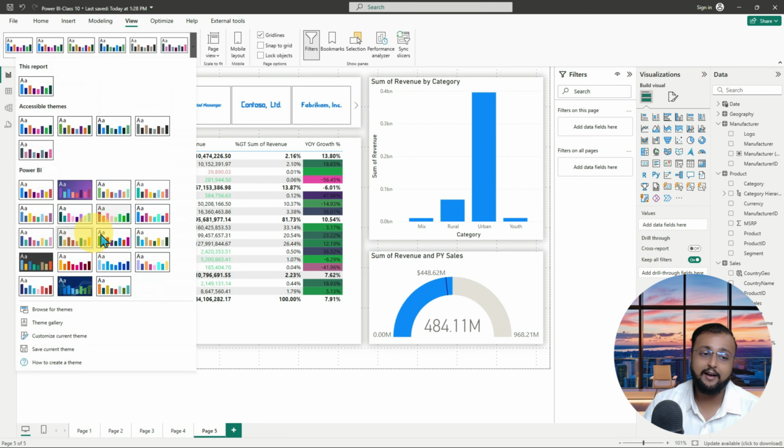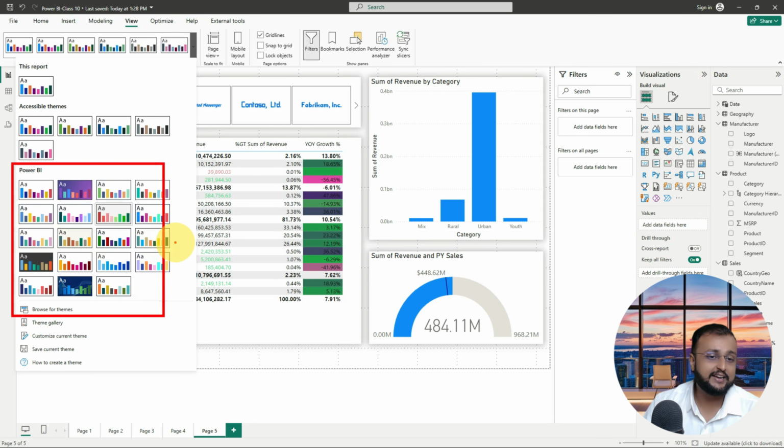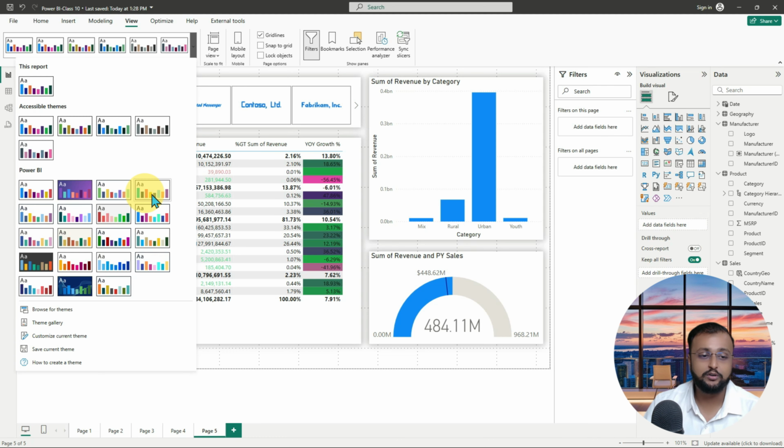Alright, but now the question arises in our mind: okay Dhruvin, these are the different themes available, but my organization's color standards are a little bit different. None of these templates fits perfectly for me. So in that case, how can I create my own custom theme inside the world of Power BI? Let's look at that. But before that, we will look at some other options inside the theme.